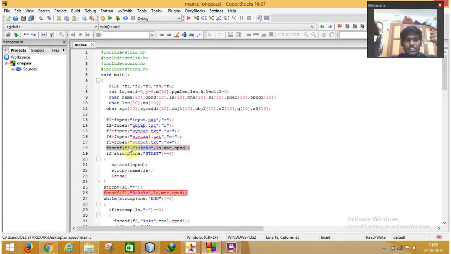So you can see f1, comma, a buffer, then the label will be taken from the user, and the mnemonic and operand. So this is how I'll open the file. First one is the f1 file, the input file, which I'm opening here.